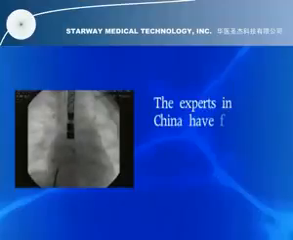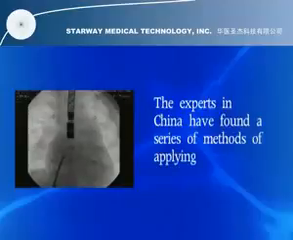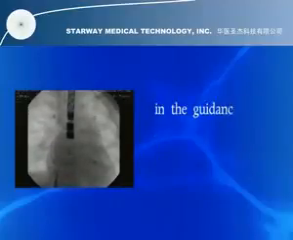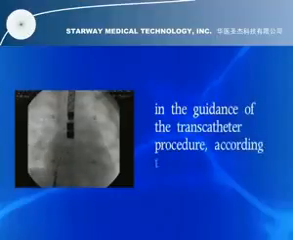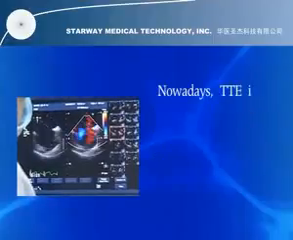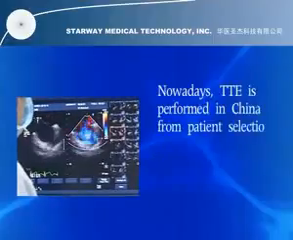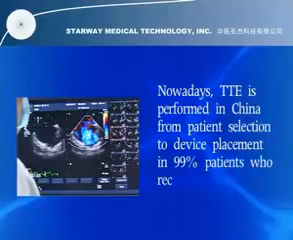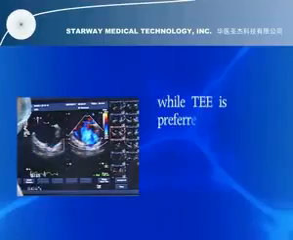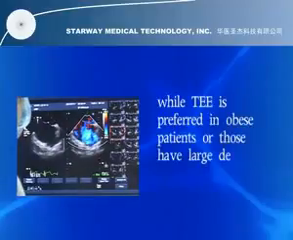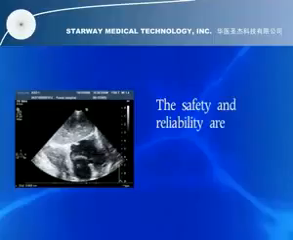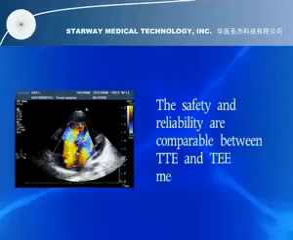The experts in China have found a series of methods of applying transthoracic echocardiography (TTE) in the guidance of the transcatheter procedure, according to their experiences in 10,000s of cases. Nowadays, TTE is performed in China from patient selection to device placement in 99% of patients who receive transcatheter ASD closure. While TEE is performed in obese patients or those who have large defects with floppy rims, the safety and reliability are comparable between TTE and TEE methods.